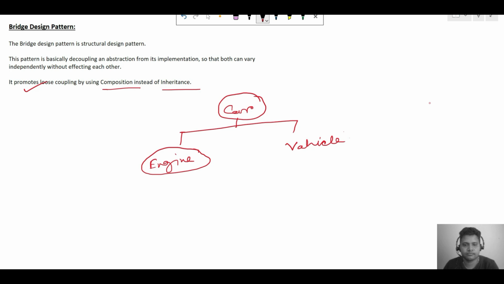So the relationship between the car and engine is called composition, and it's called a has-a relationship. What does it mean? Car has an engine, so a car should have an engine so that it can run. Car contains engine, and without the engine object, the car cannot run, so the car completely depends on the engine. So it's a composition.